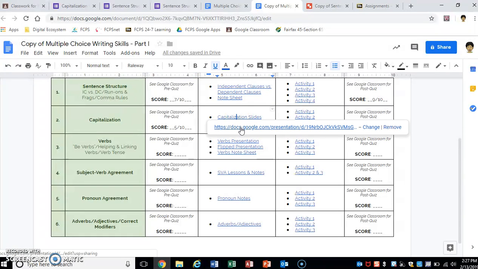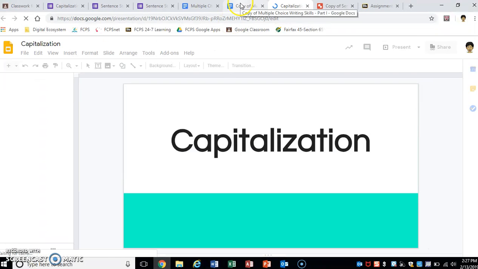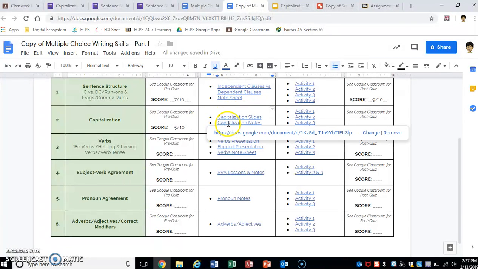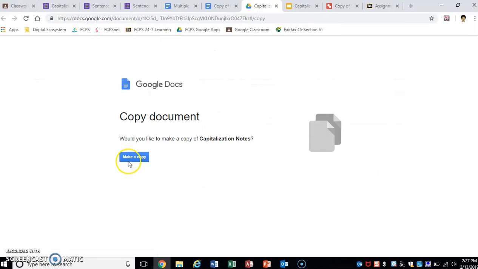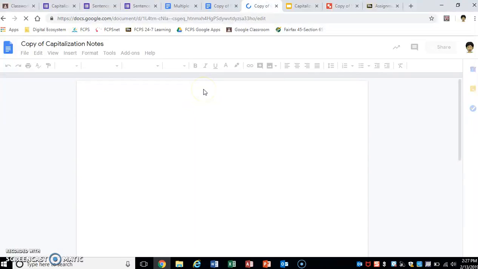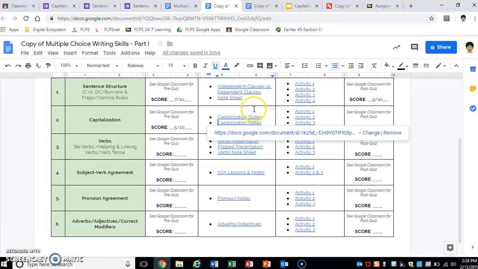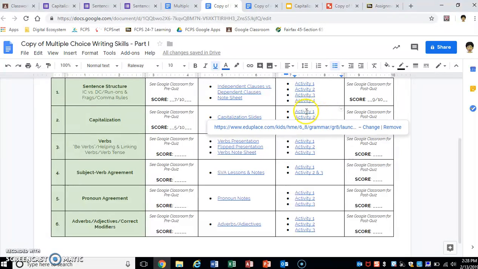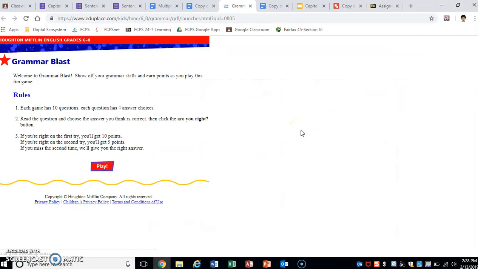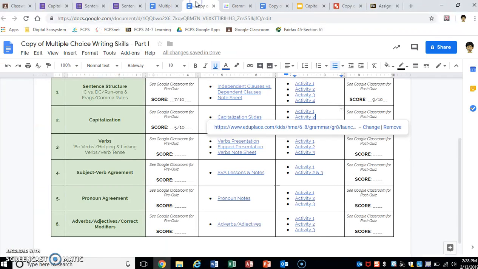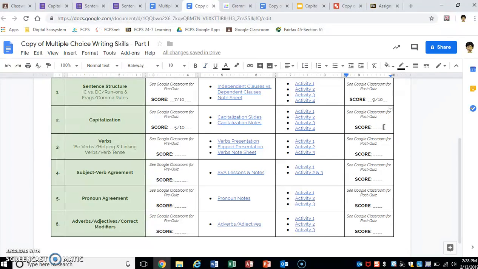So I'd open these capitalization slides. I'd open these capitalization notes. I'd fill in these blanks in the notes based on what's in the slides. And when I was done with that, then I would do one capitalization activity. Okay, I can click this link. Here it's a website. Okay, so I could do that. And then once I was done with that, I would take the post-quiz on capitalization.